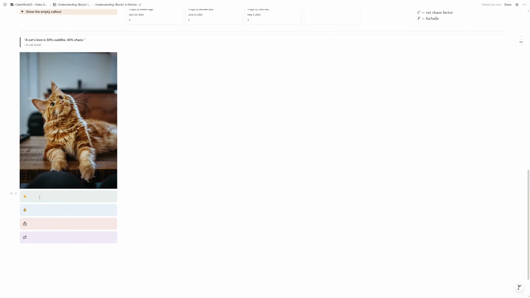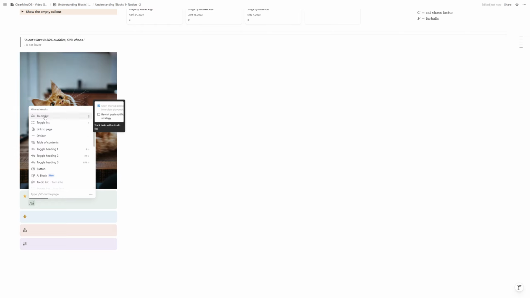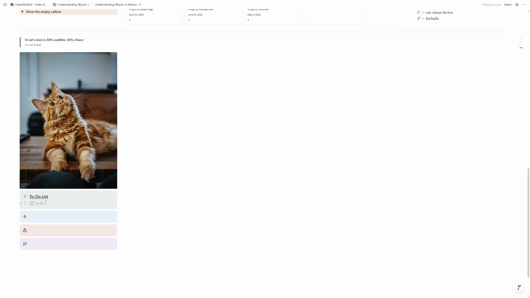Up into the green callout I will hit / again and then type H3 for heading 3 and I will type to-do list. I will select the text, click bold and underline to style it. I will hit enter to add a new line and then I will hit / again and then type to do. Now we have a to-do list, which I will fill in with some placeholder tasks.